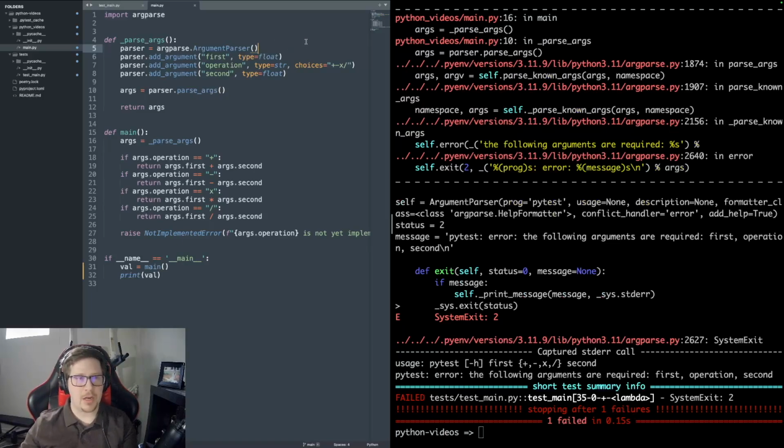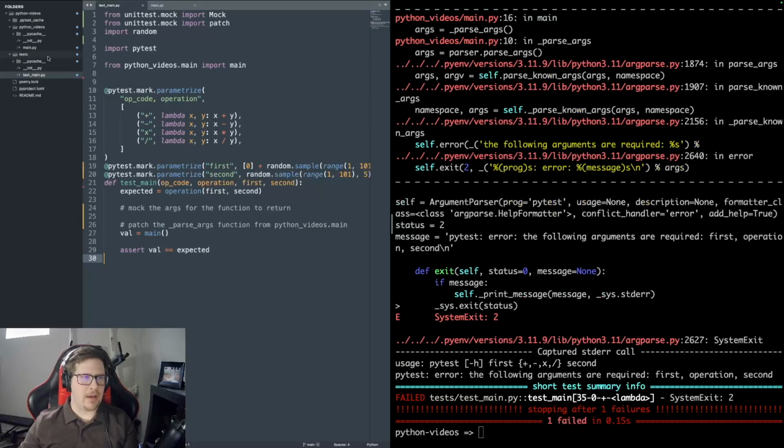So instead, I'm going to tell Python, the PyTest library, hey, pretend as if this was the response back from this function, and we can do that. I'm going to do that in a file called test_main over here. We're going to have the expected output, and we're going to double check that the value we get is in fact what we expected. We have an operation code.